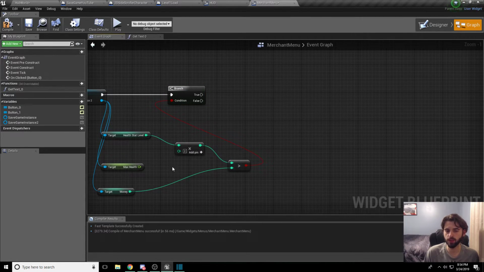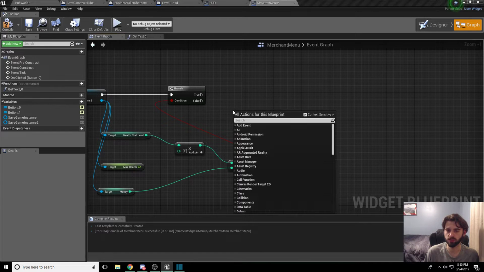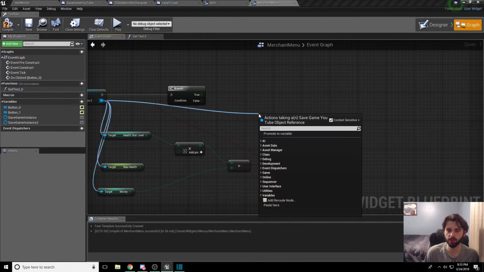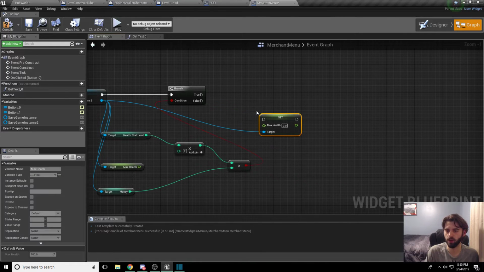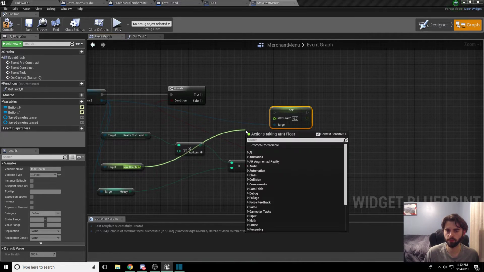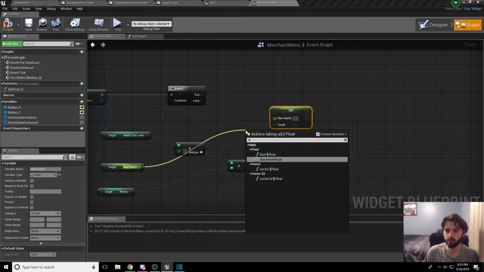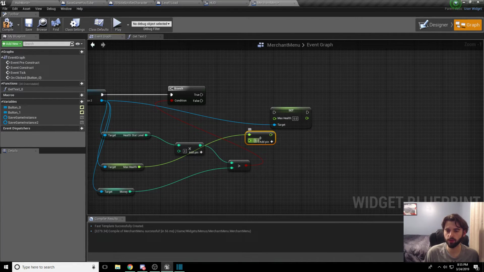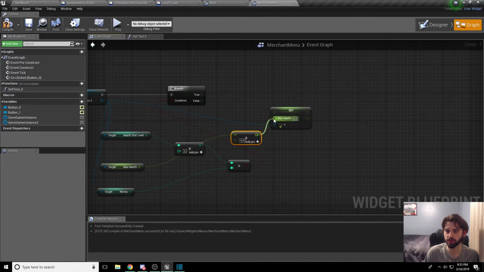So if the amount of money the player has is greater than the health stat level times 2, then what we're going to do is increase the player's max health. So we're going to set max health of the player. We can drag off of this menu here, and we're going to set max health. And the max health we're going to set is the current max health, and we're going to type in a plus on the keyboard to get float plus float. And we're going to add 5 to that. So every time you make a health upgrade, you're going to get 5 more points. And we're going to set that to the next max health.